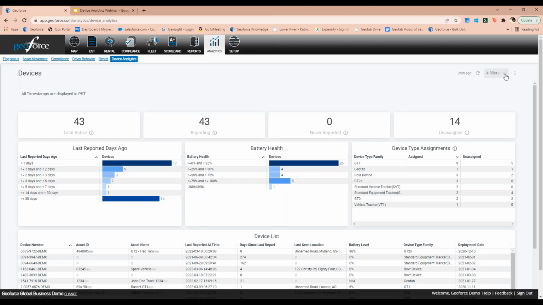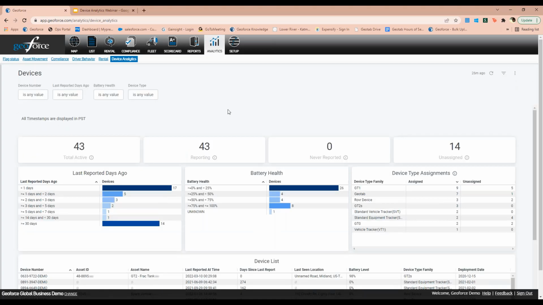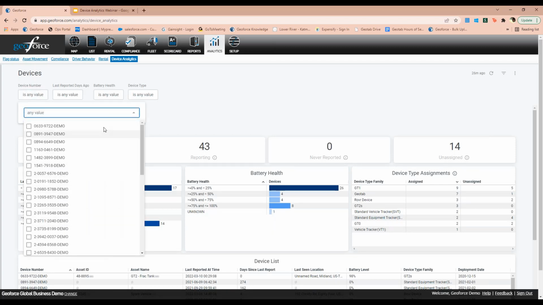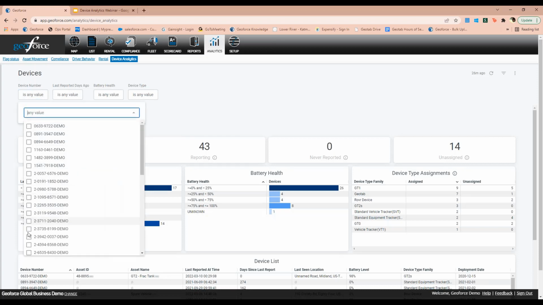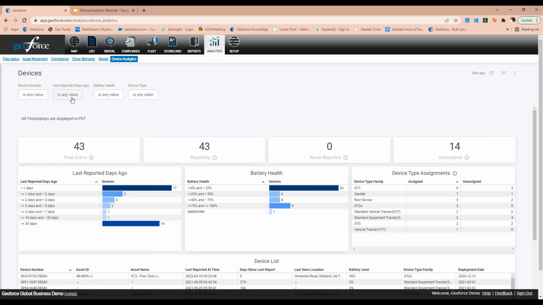Up here at the top, I can click this filters to sort of filter this information by device number. And I can select multiple here if I wish. Last reported, battery health, and by device type.